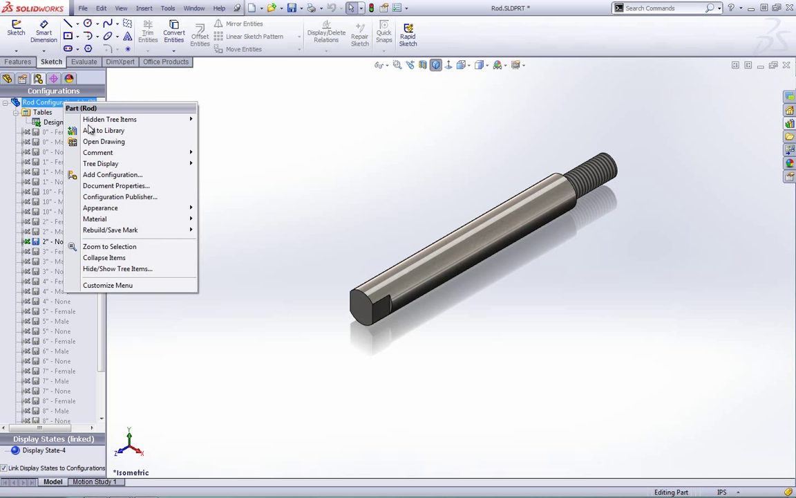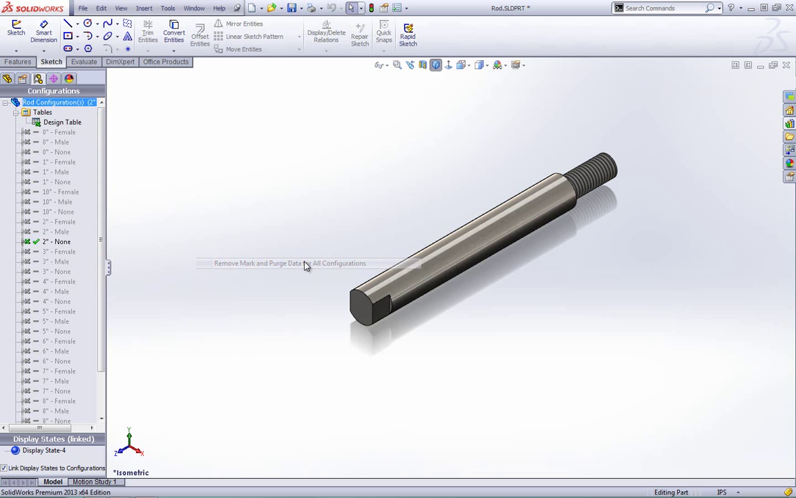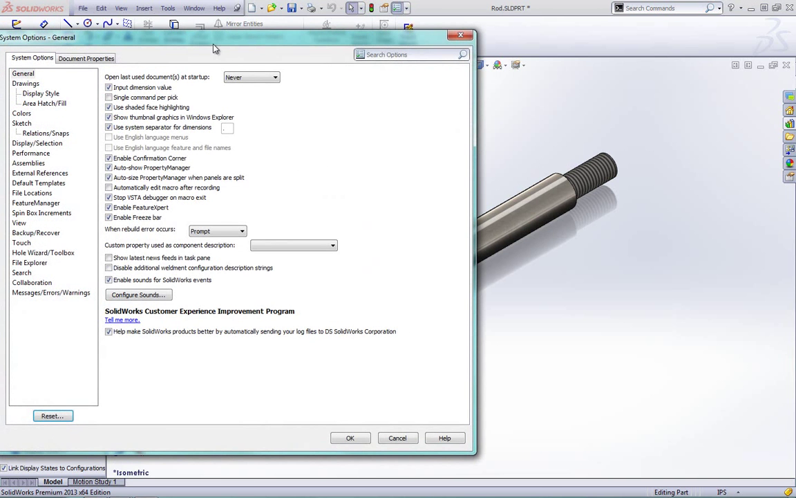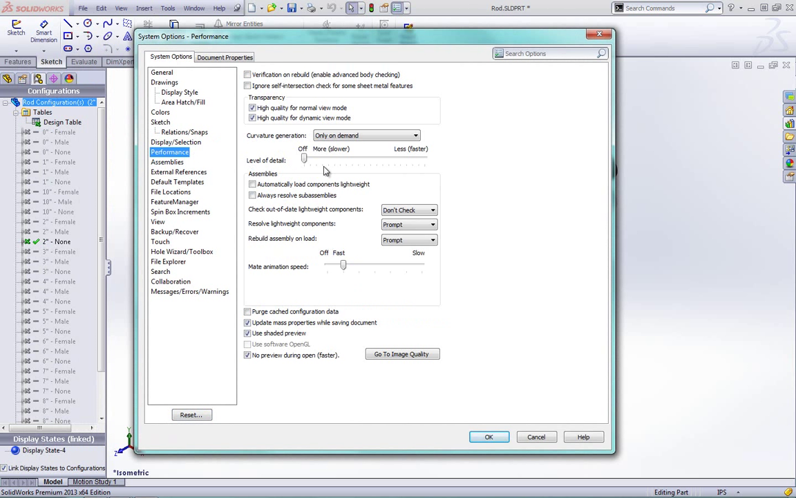Okay, so you right-click the top icon, rebuild save mark, and you can remove the mark and purge the data for all configurations. So you can see all the configurations now have a minus sign except for the one that's active. Again, if I save this file, it's going to be small in comparison to if I had all the configurations active. They've also, in Tools Options, under Performance, added Purge Cache Configuration Data. When you have this checked, then every time you save the model, it's going to purge all that data. So again, that's just a check mark for that.